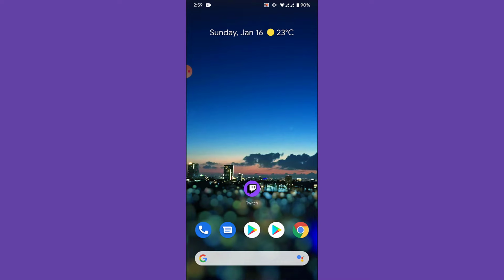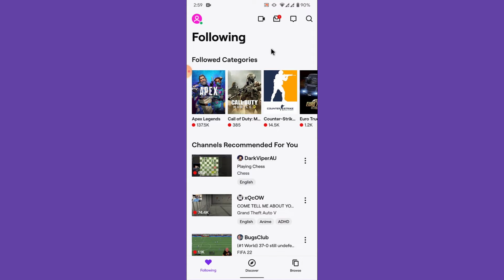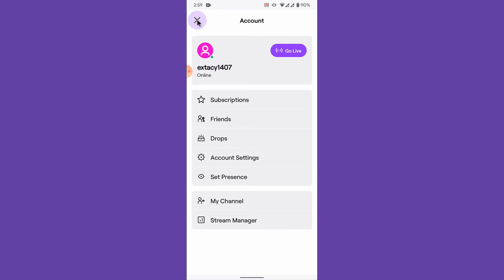So the first thing you want to do in order to log out of a Twitch account in a Twitch application is open a Twitch application. Once you open the Twitch application, make sure you're logged into the account that you want to log out from this device. So once you do it, what you want to do is simply tap on the profile icon on the top left corner. Now from there, what you want to do is simply go into account settings.